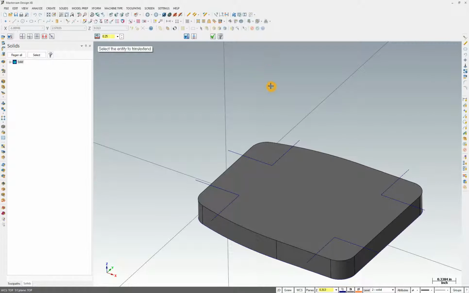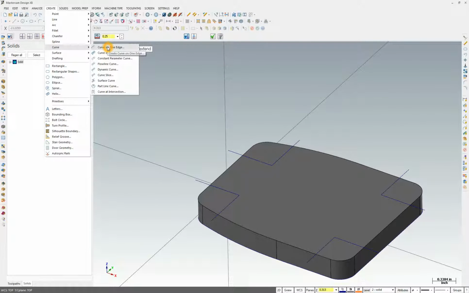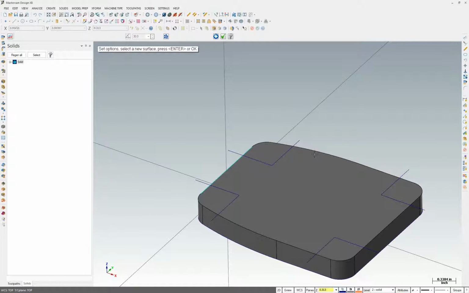Okay. Now we need to actually duplicate these edges between these lines. That's create, curve on one edge. We're going to duplicate these lines all the way around. We're going to ignore the fillets, we don't need them. Just the lines in between. Okay, so that's what we need.